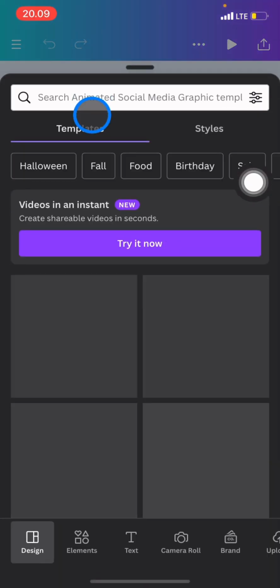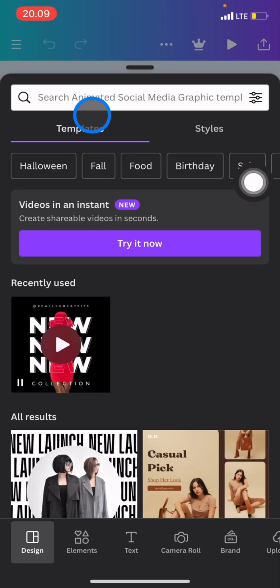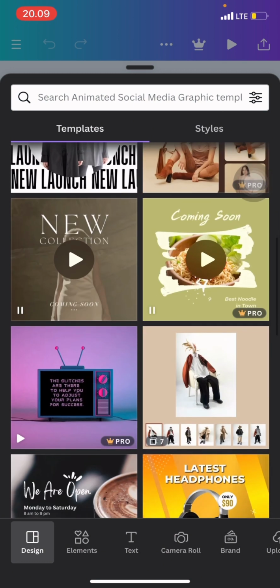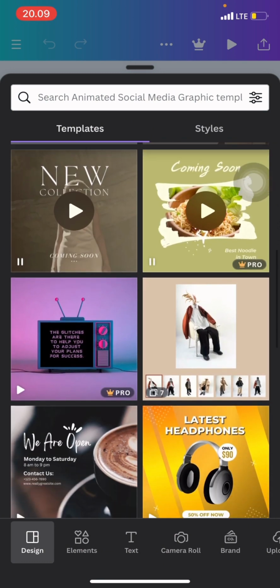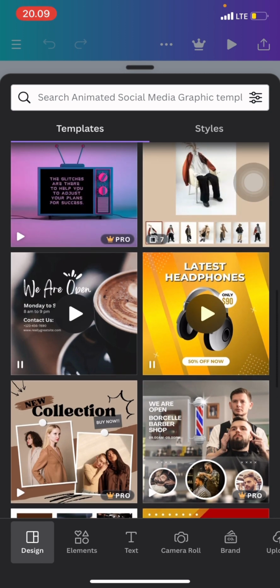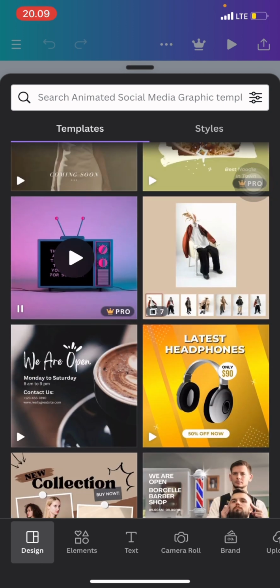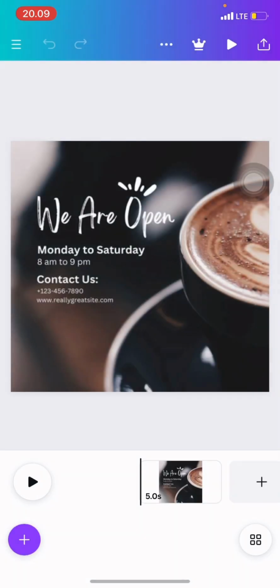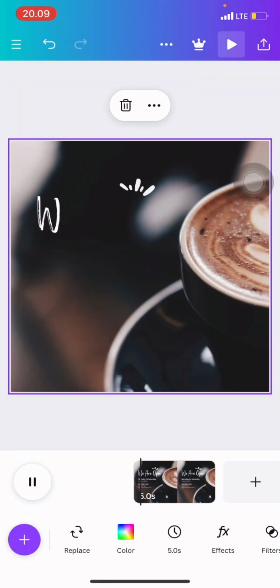Now you already have the canvas, and Canva will automatically give you suggestions for templates, so you can choose which template you want to have for reference. But make sure you create your own and use your creativity to create your animated social media. We just need to take a look at how people do their animations.